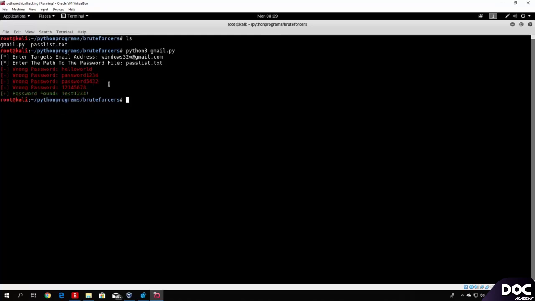So our Gmail brute forcer works really well. We can brute force passwords to email accounts with this, even though you shouldn't do it without any permission. I need to repeat it once again. And what we will do in the next videos is code some brute forcers for the actual login pages online.